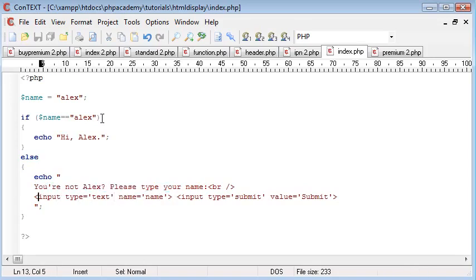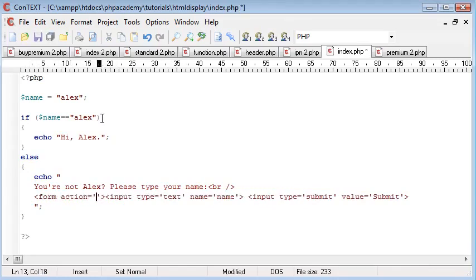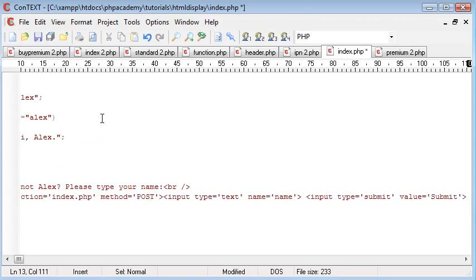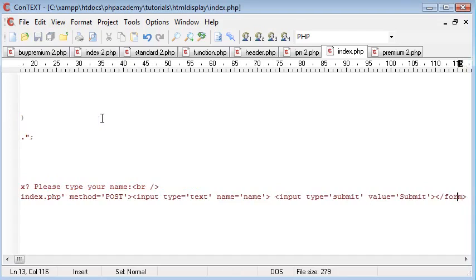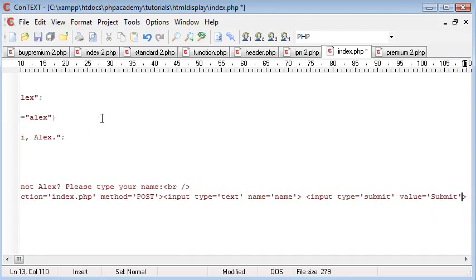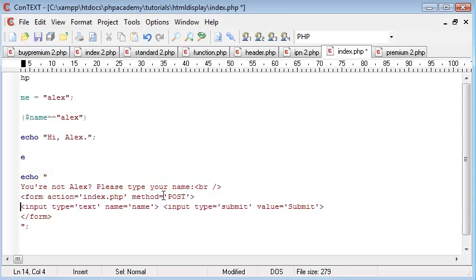And then what we've got here is an input field, which at this present moment should have a form around it. So form action equals index.php, method equals post, and we'll end the form over here. We can even bring this down a bit just so it looks a bit better.